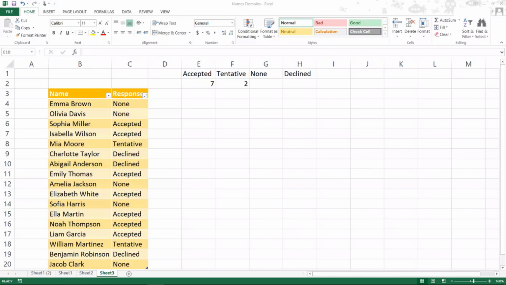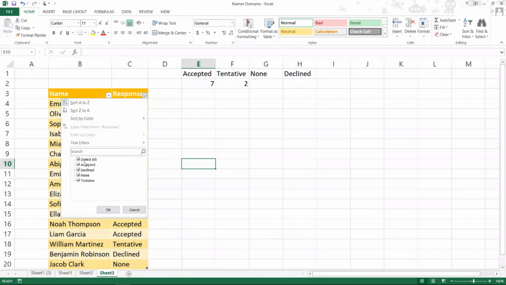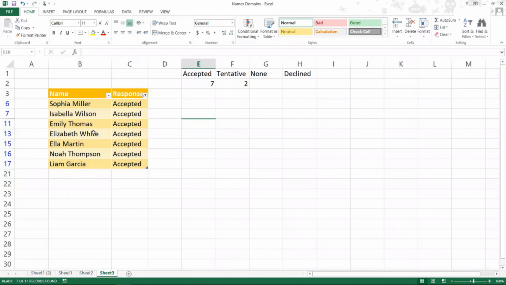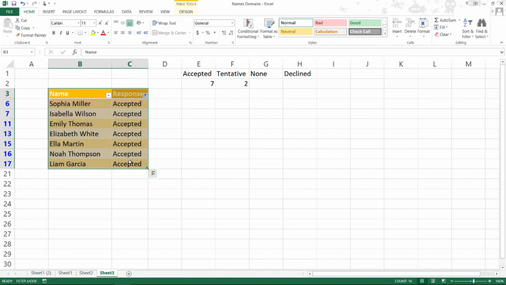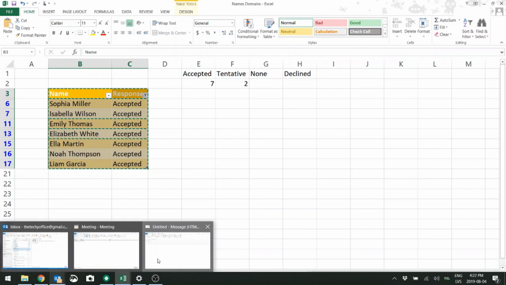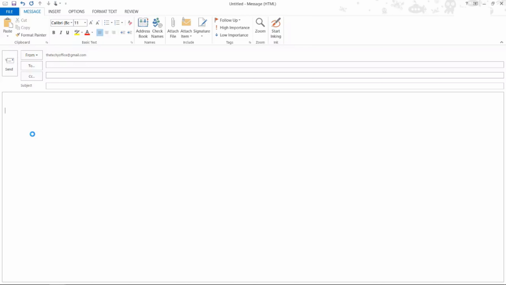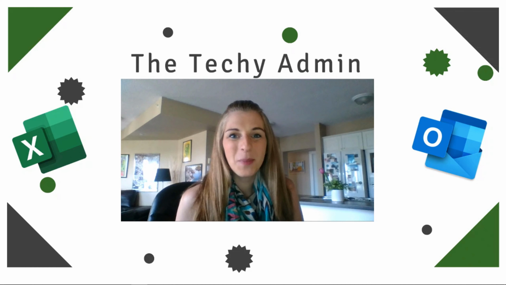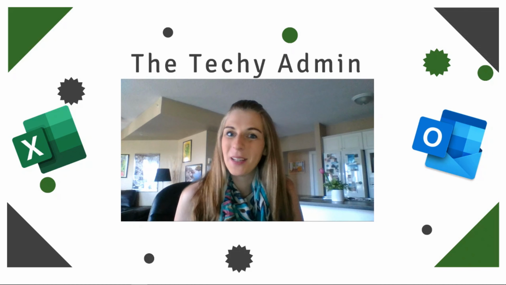Now, another really neat thing you can do is share with somebody who is attending an event. So the way you would do that is click here on the sorting button and just select the accepted. And then you can copy this into a new message and it will actually keep all the formatting and look really pretty. So just paste it in there and then you can share it with whoever else is going to your event. I hope this makes your work a ton easier when it comes to organizing meetings.